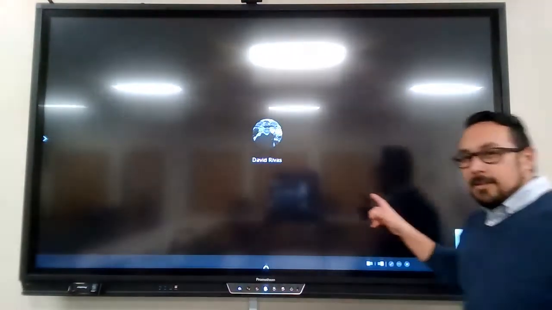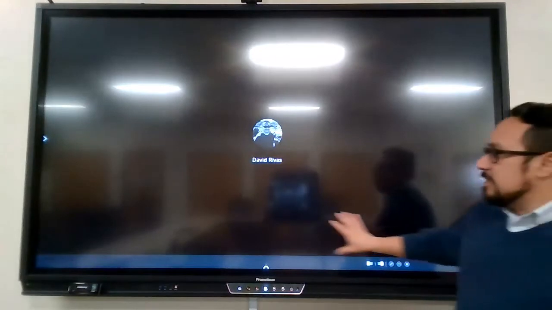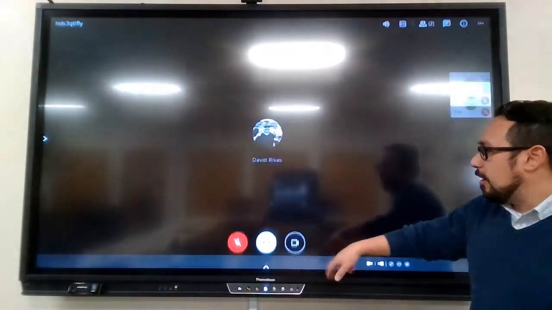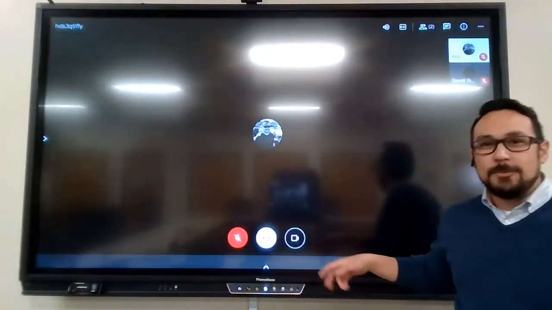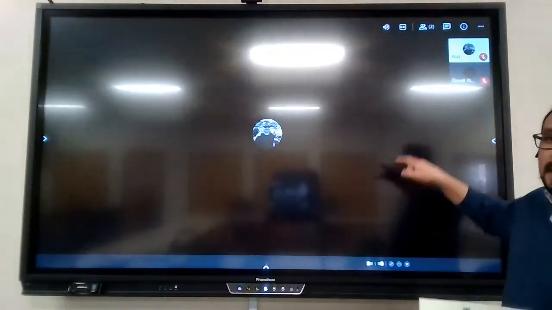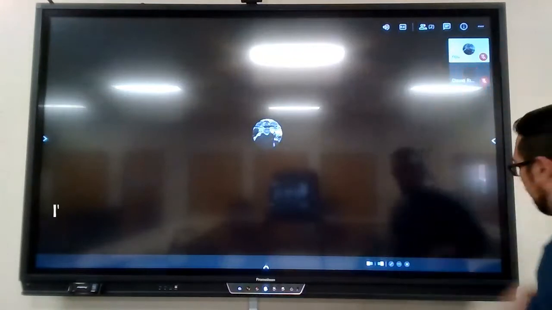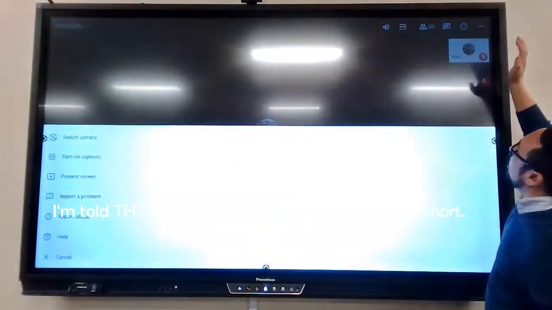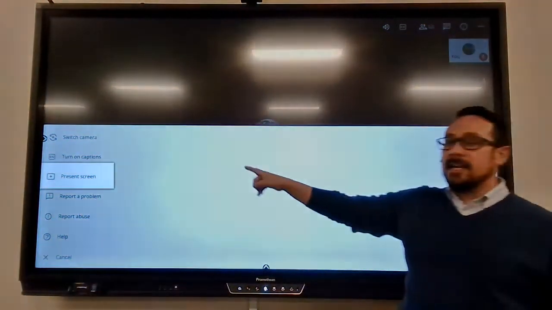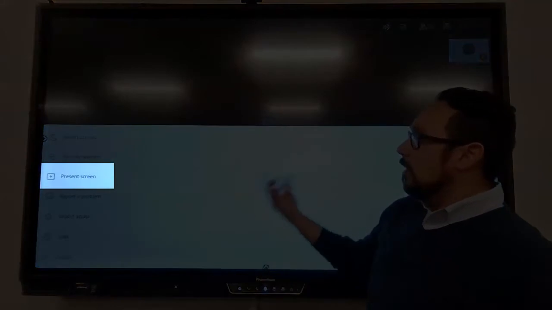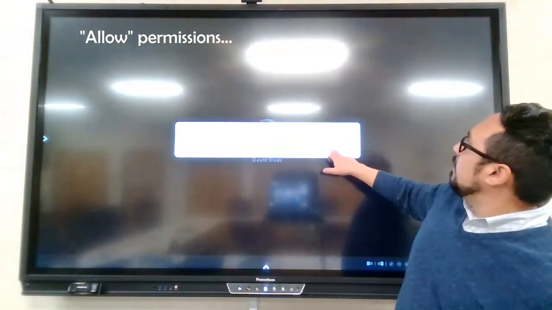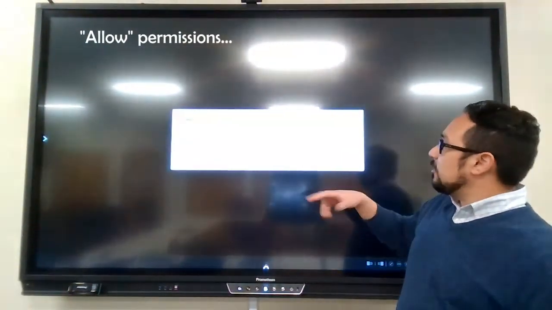Now, if you notice, this looks a little bit different than on the computer. There's no bar at the bottom that says present now. On your Promethean, it's up in the top corner. And so I'm going to click on the three dots in the top corner. And I get a bunch of options. One of those options is to present the screen. So I'm going to click present screen, and hit start present screen.